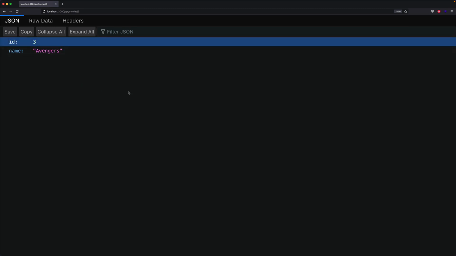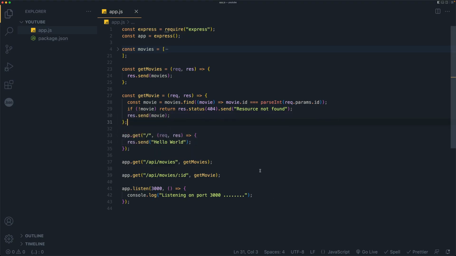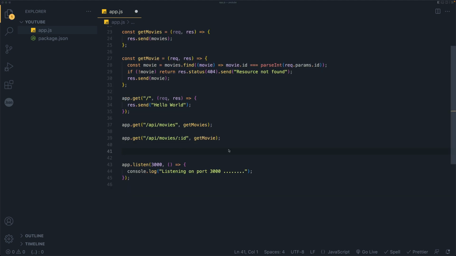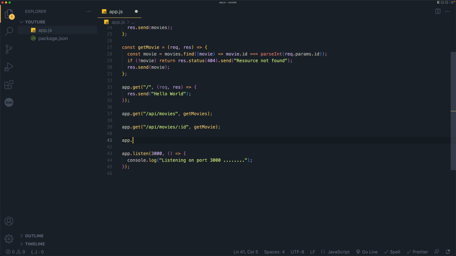Okay, next we will work on adding a new movie. Basically we will work with a post request, right? So here just add some space. Okay, so here what you want to do is app.post, because we are going to add a new movie here, and this is going to be of course a string, and this will be /api/movies, and just leave it to this. We will pass all the data inside the body. You will see what I mean.